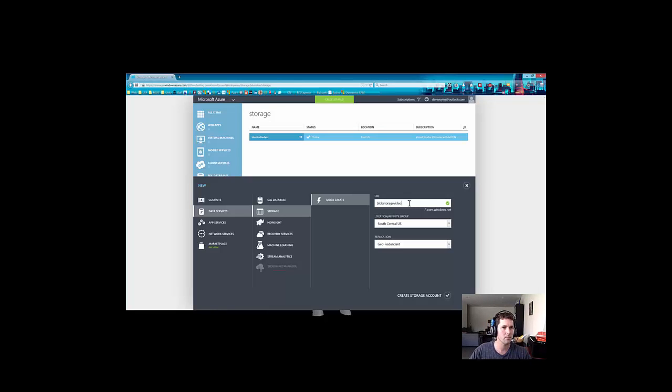Video. It's going to append .core.windows.net at the end. Now for the location and affinity group, I want to choose the location that is closest to me. I'm in Philadelphia, so I'm going to select East US. And then replication right here, what this is saying is, how do I want this information copied across the servers?